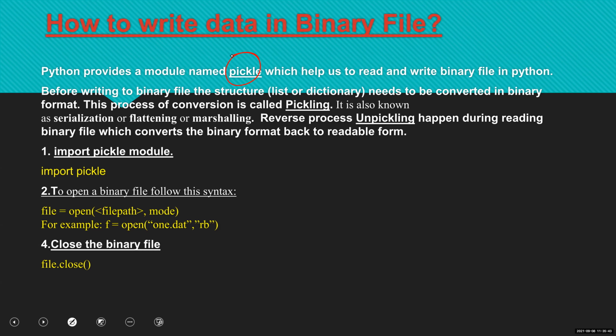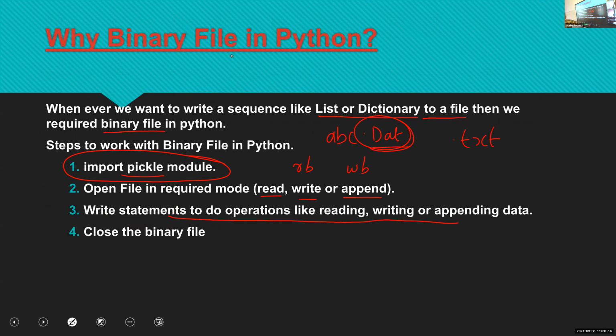Binary. Okay, then how do we use this binary file other than a text file? For what purpose are we using this binary file? Where do we use this binary file? Whenever you want to write a sequence of values, that is, if we want to write something using a list or dictionary, we are using a binary file.